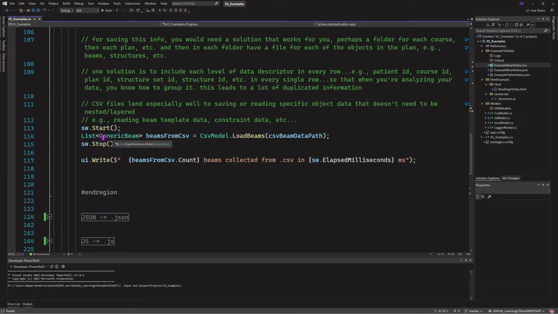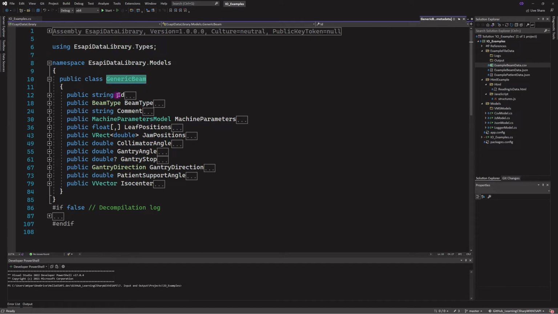So we're just going to create a list of generic beams, because maybe in your template you have arcs, but you also have setup fields, right? So maybe you have a template where you want to read in both types of beams. Well, then you would need a list of that specific type of beam that you want to create, but also a list of setup fields. And then imagine all the different scenarios that you might have. Well, in this case, we just have a generic beam, a dummy model that has all of the basic information that you would need to create any type of beam.